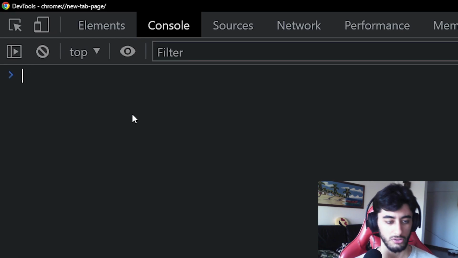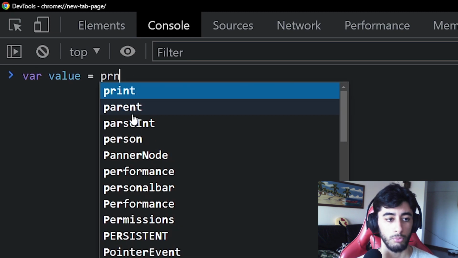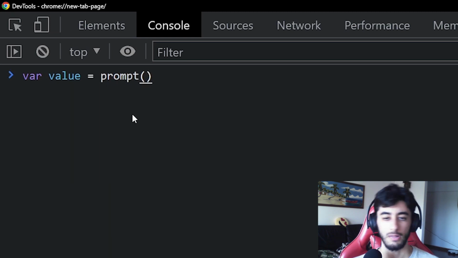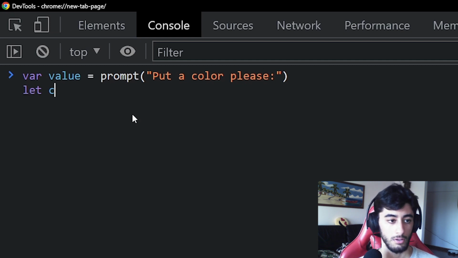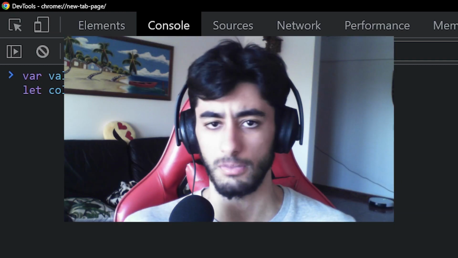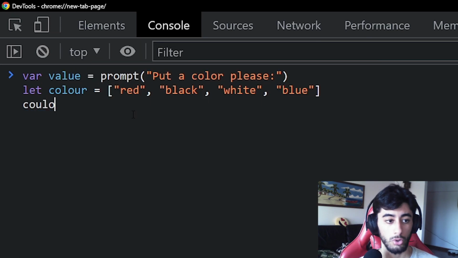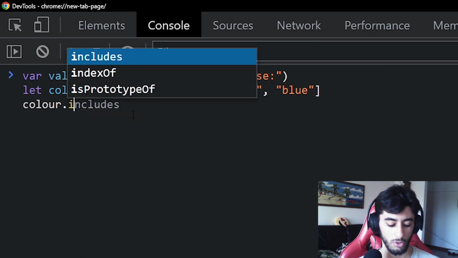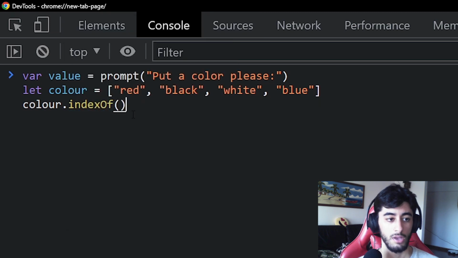We're going to say that the value is going to be equal to the prompt, so we are going to receive this like an alert, but we can actually put a value. So we are going to receive the put a color, please. Then we are going to create an array. Let color equals to. Then you're going to put here red, black, white, blue. Just an example, okay? Then we are going to use color, and then we are going to receive the dot indexOf, and you are going to receive the value as a parameter. So we are going to search an element of the array that has the value that the user introduced.